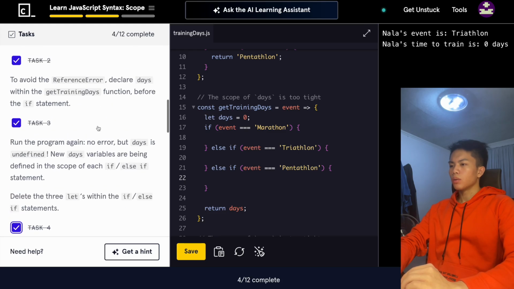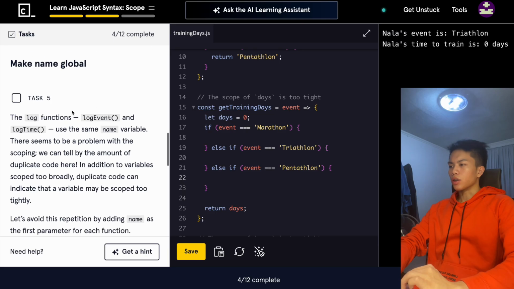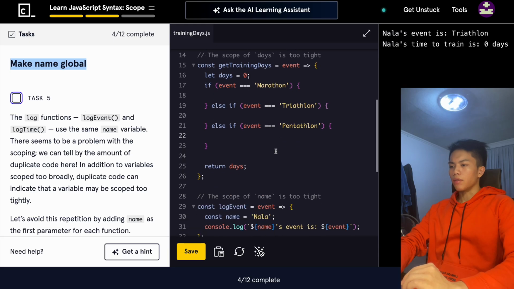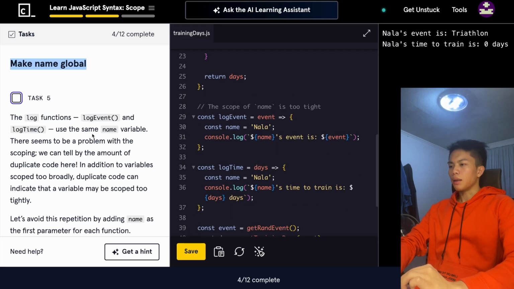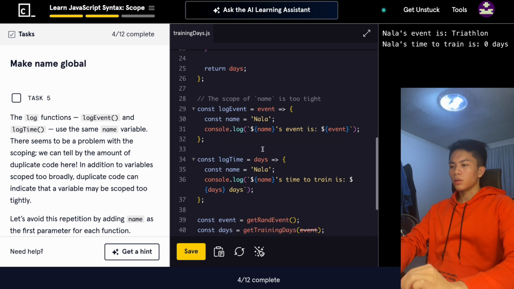I guess so. Okay. The log functions. Make name global. The log function, logEvent here. Use the same name variable. There seems to be a problem with the scoping. We can tell by the amount of duplicate code here. Oh, so like this one and this one look much the same. In addition to variables scoped too broadly, duplicate code can indicate that a variable may be scoped too tightly.